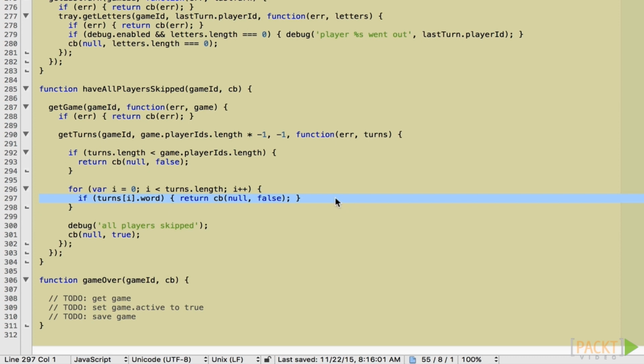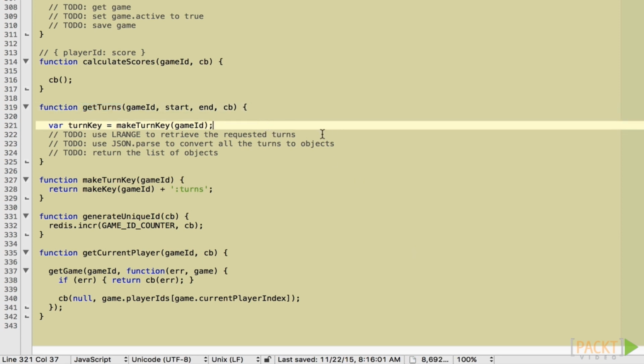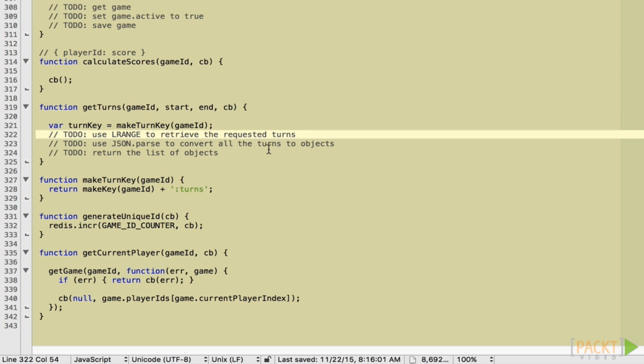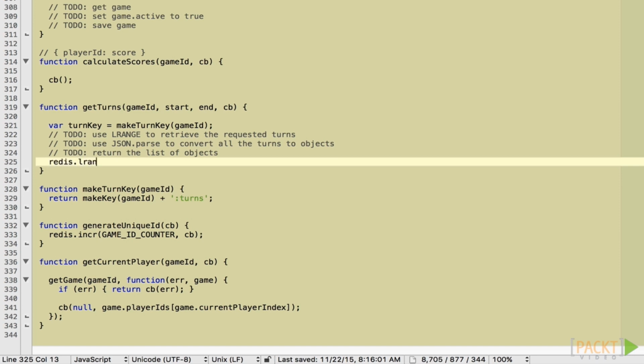Now, let's get that getTurns function done. You should find this on line 319 or thereabouts. Now this should be pretty easy to understand now that it's essentially code that we've written before. So if you take a look, we need to use lrange to retrieve the requested turns. We need to parse it to turn the turns into objects, and then we need to return the list of objects. So let's do that. We're going to call Redis lrange, give it the turn key, a start, the end that were passed in. In our function, we have error, and it's going to return those turns as strings.